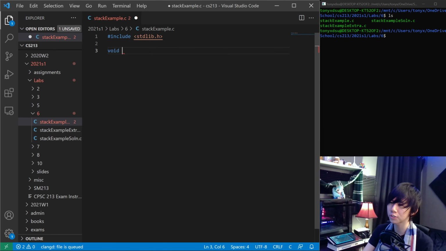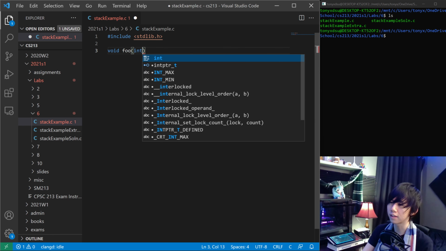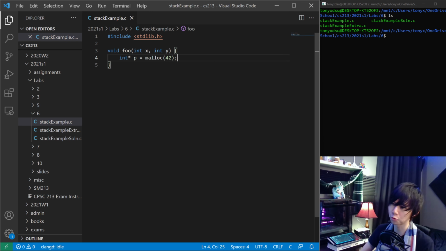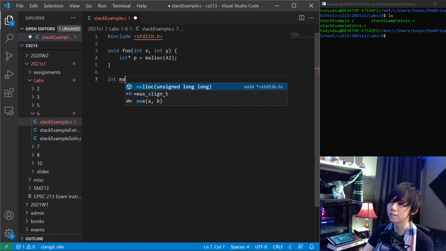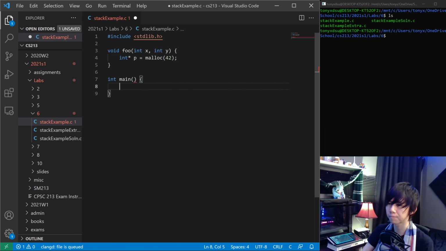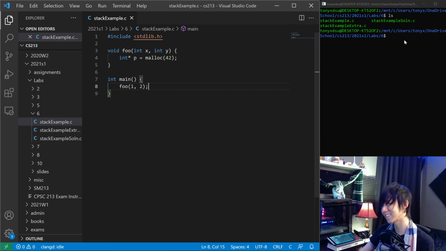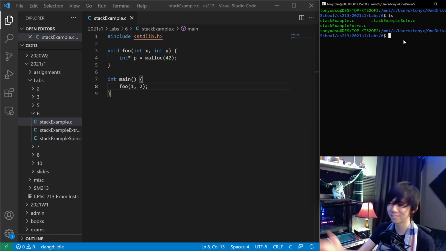So let's have a function called foo, and it takes in an int x and an int y, and it has a local variable that's an int pointer p, and it equals malloc. We'll allocate 42 bytes, whatever. Okay, and int main, and we'll just call foo with parameters 1 and 2. Okay, so just as a sanity check, what's wrong with this function?